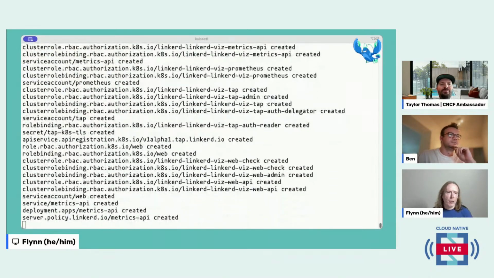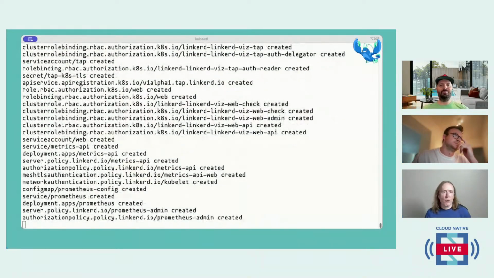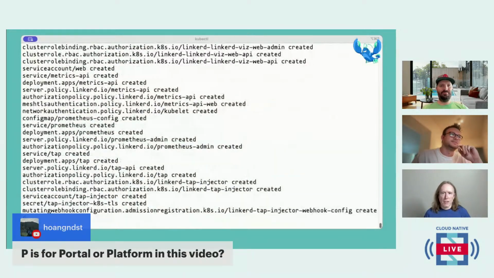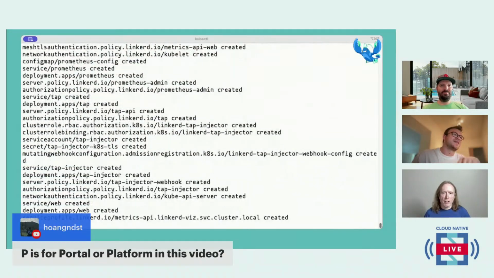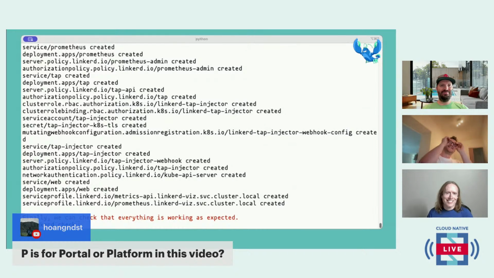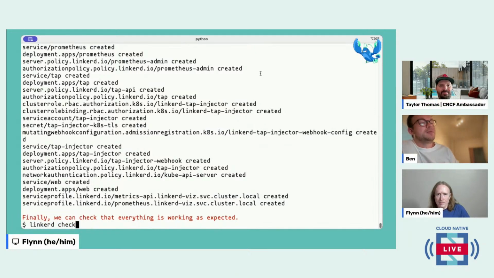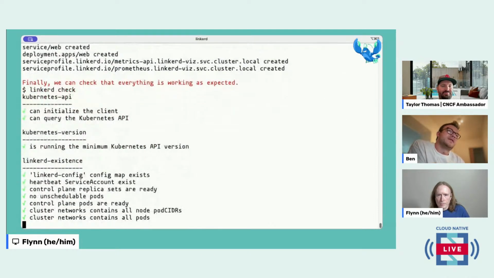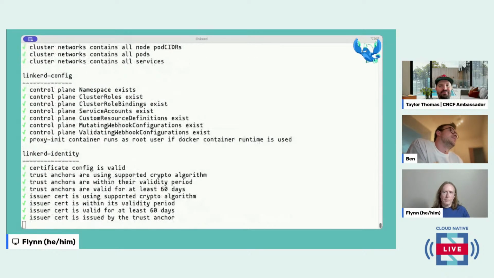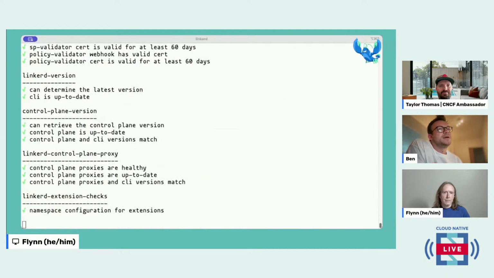I see a question over there about whether the P is for portal or platform. I don't know. Does it matter, Ben? What do you think? I mean, in this case it's a platform, right? Because there's kind of a plugin for Linkerd. It's not just linking to Viz. So I guess more of a platform this time. Yeah, they're kind of interchangeable, right? To me, things can start as a portal and then turn into a platform once you add more plugins and more features to them.